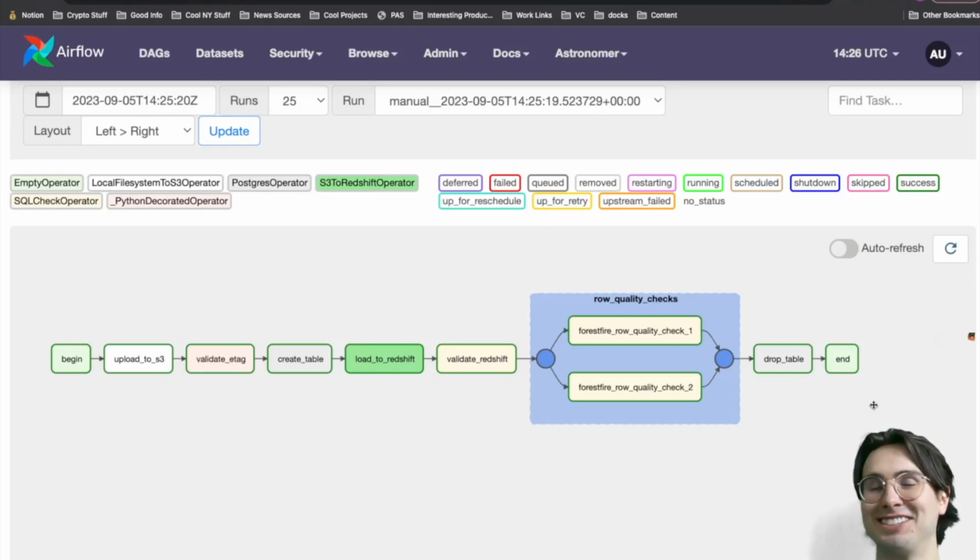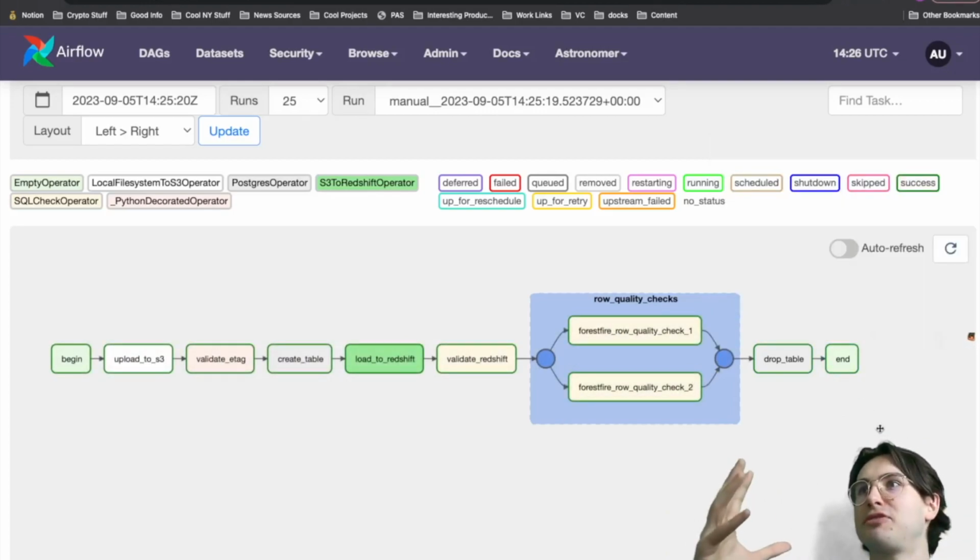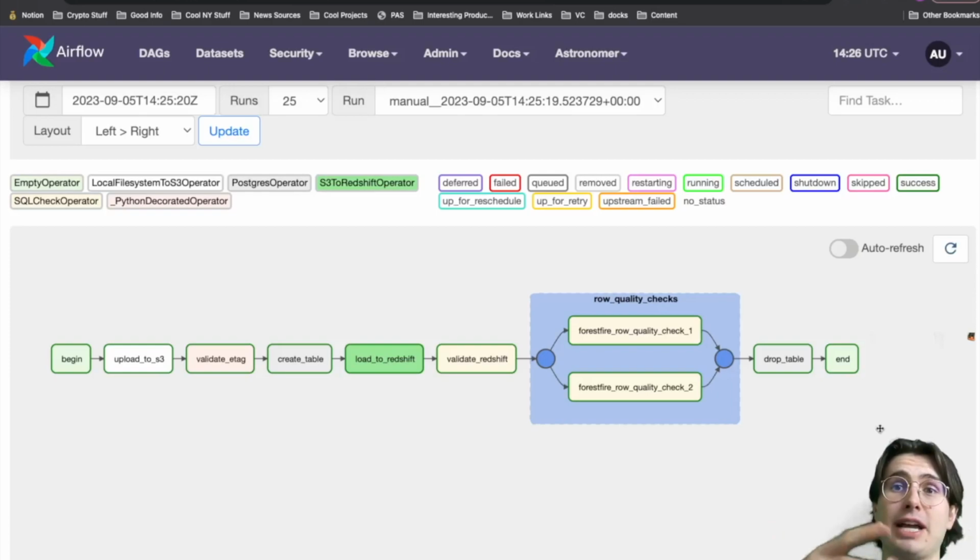So cool stuff to integrate if you have a really high need for data quality or data integrity, maybe you're a financial institution or something like that, or you just need to comply with GDPR. Check this out. Check out data integrity and let me know what you think.